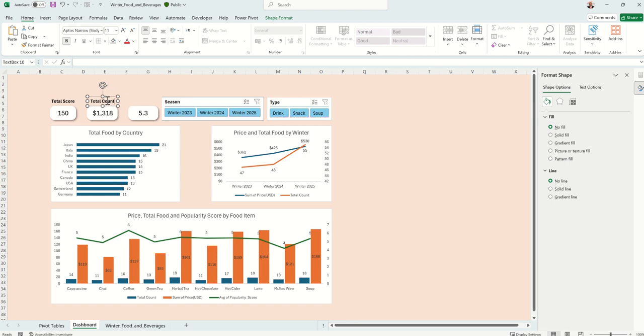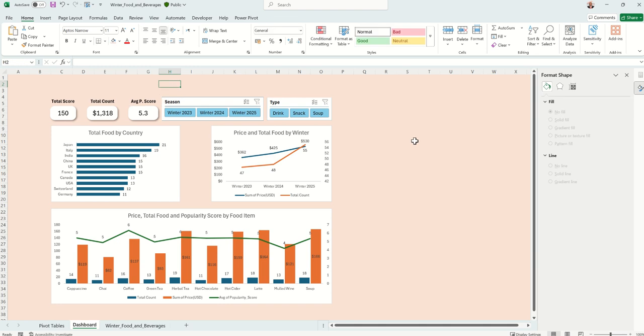Is it total count or total food? Anyone goes. Let's look at the time. 5 minutes. Okay, we're on point. Then I'll drag this here. Average popularity score. You can write it as full as you want, so I just choose to have it this way.